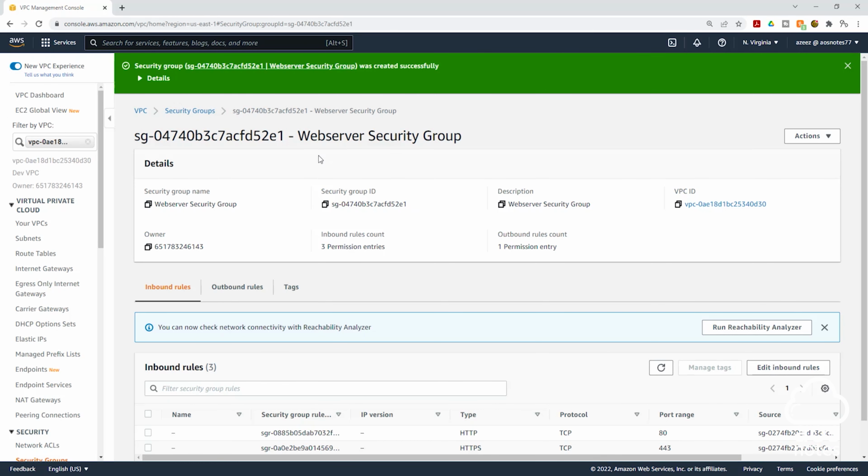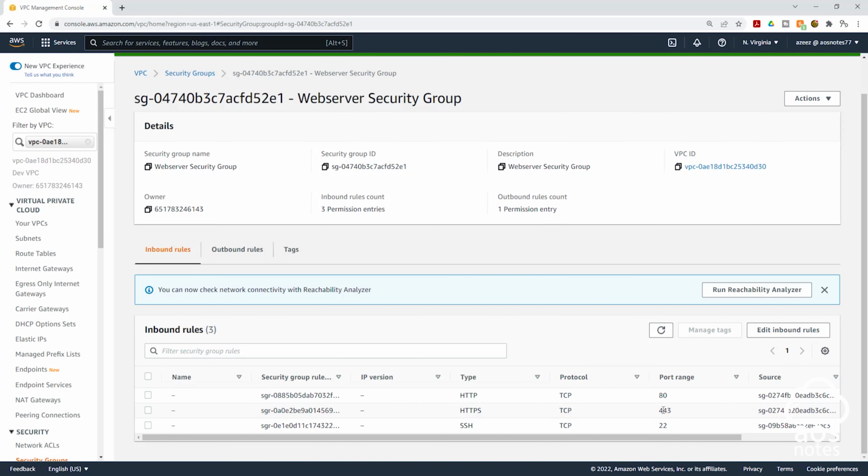We have successfully created the web server security group. We opened port 80 and port 443 and we limited their source to our application load balancer security group. We also opened port 22 and we limited the source to the SSH security group. The last security group we will create is for the database.